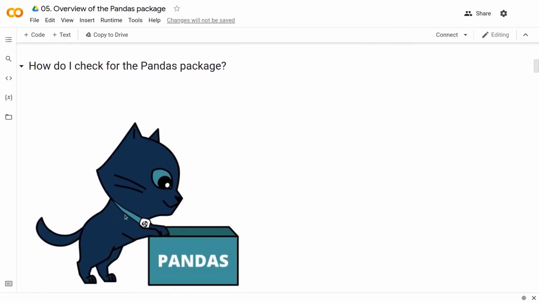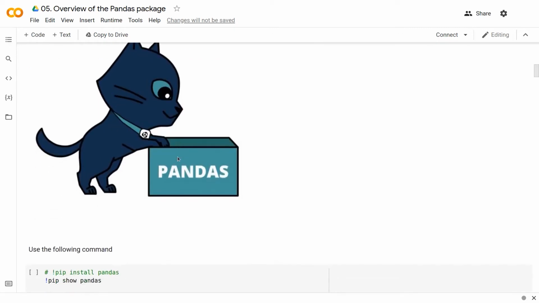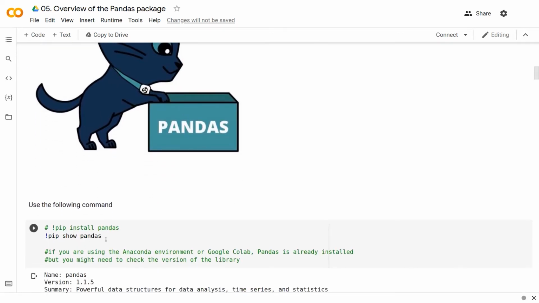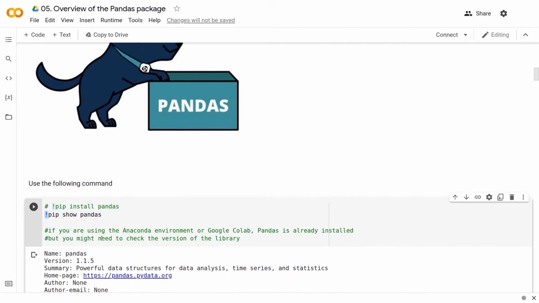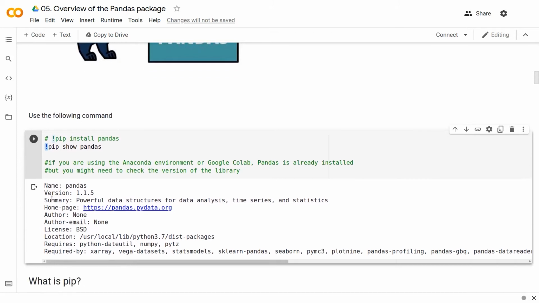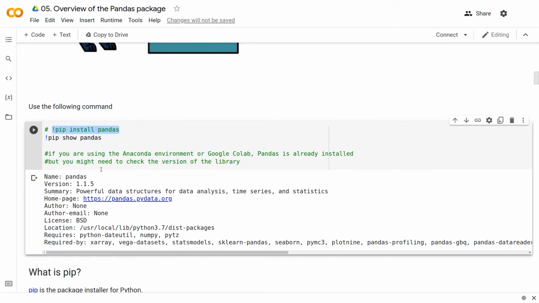Let's first see if you have the Pandas package installed in your collabs. To do that, enter pip show pandas in your code cell. You can use or not use an exclamation mark and see if it works or doesn't work without it. Sometimes it does and sometimes it doesn't. After that, you'll see the version of your Pandas package. Mine is 1.1.5. If you're not seeing a version, you can use the pip install pandas command.